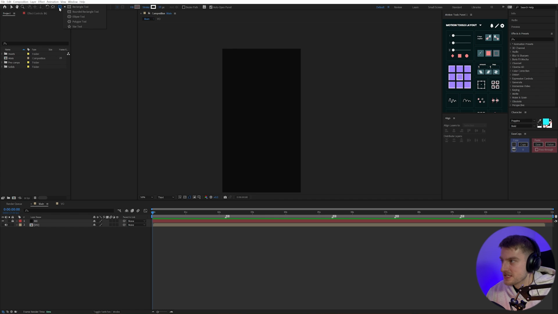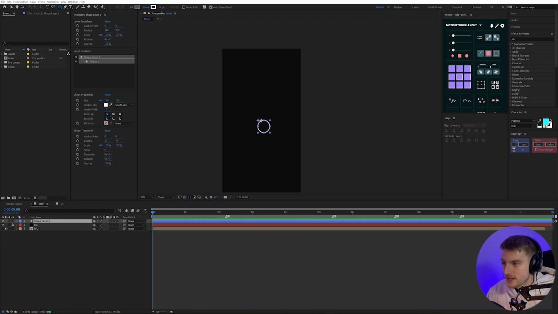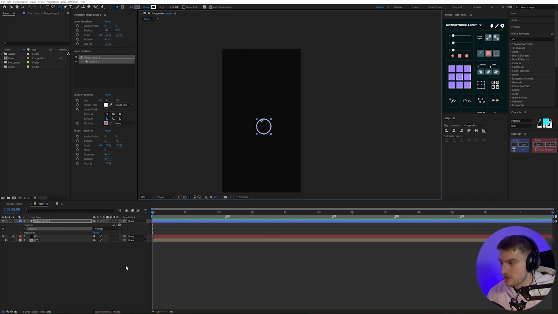Go up to my shape layers here. I'm going to hold and click it and select the ellipse tool. And I'm just going to hold Control and Shift in the center of my comp and create a circle. Holding Control and Shift will do it from where my cursor is and also create an even circle.